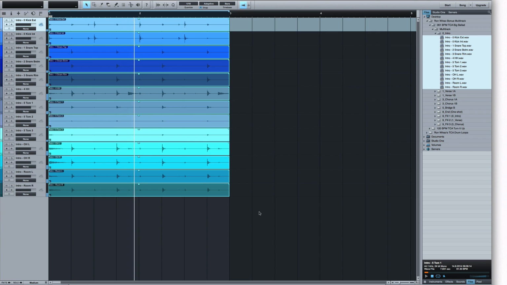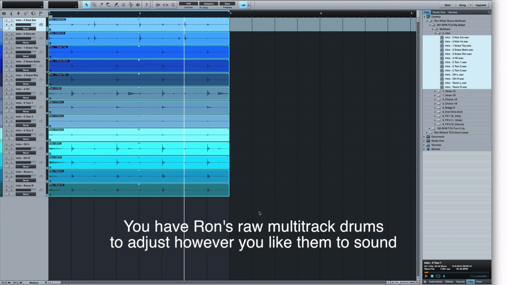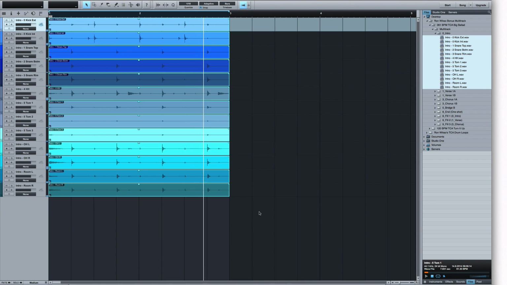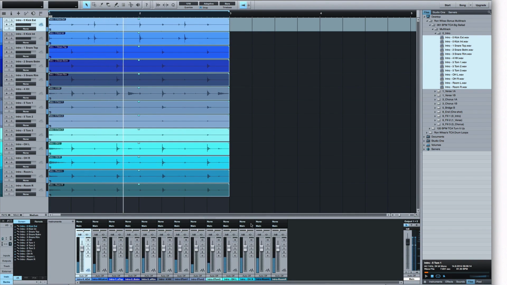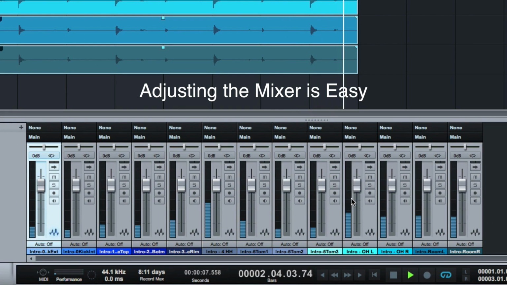So now we can hear that it's just the raw multi-track of Ron's drums, just as if Ron was out there in the studio playing. This is exactly what we would hear. So let's call up the mixer, and we can start to make adjustments right away.